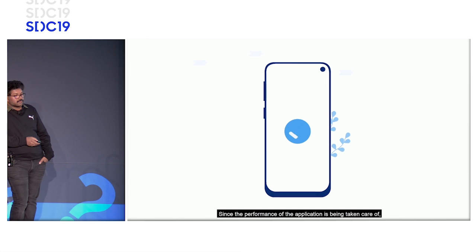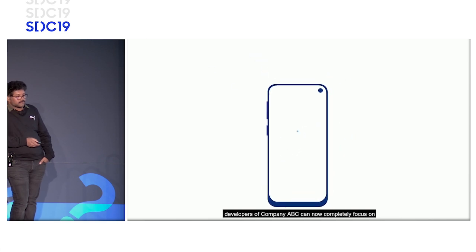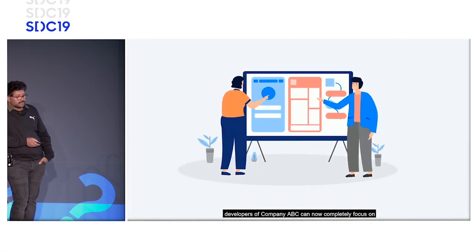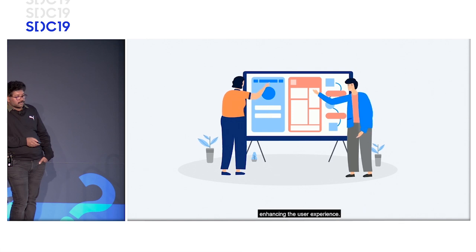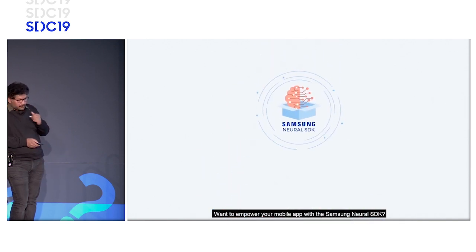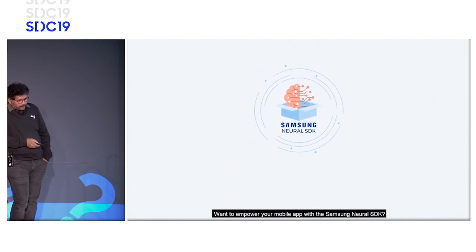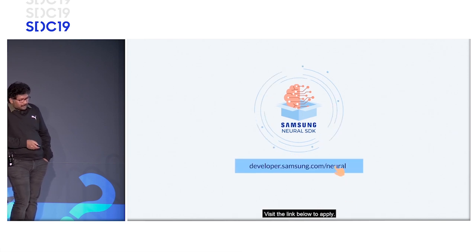Since the performance of the application is being taken care of, developers of company ABC can now completely focus on enhancing the user experience. Want to empower your mobile app with the Samsung Neural SDK? Visit the link below to apply.